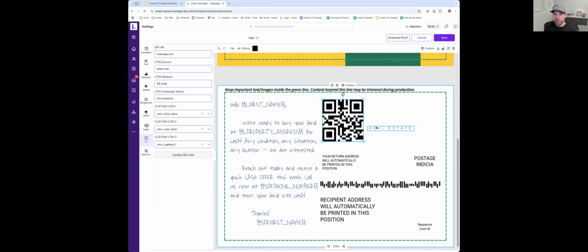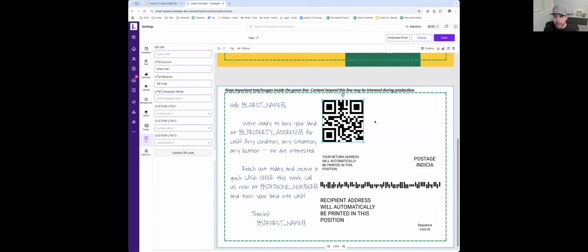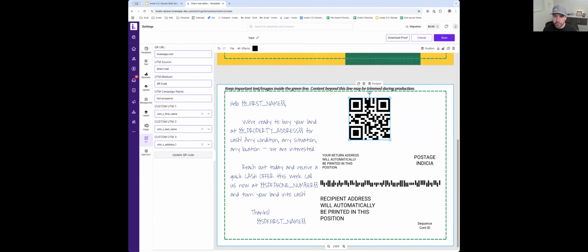Let me delete this. This QR code is unique to each mailer. So every single QR code is unique. When somebody scans this and goes to your landing page that you've identified here, and if you have a form on there that has first name, last name, and address, it auto-populates that form with the information that you just mapped.